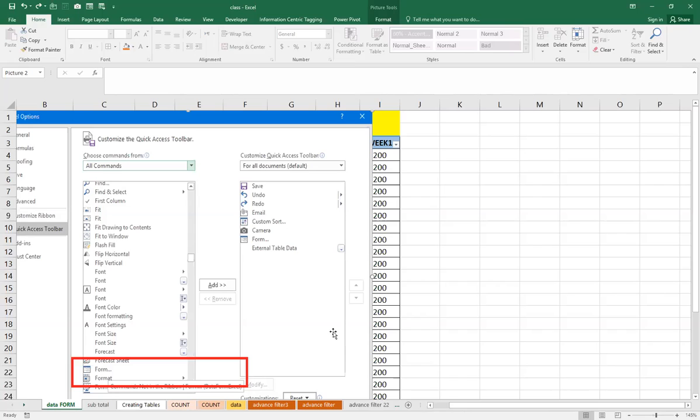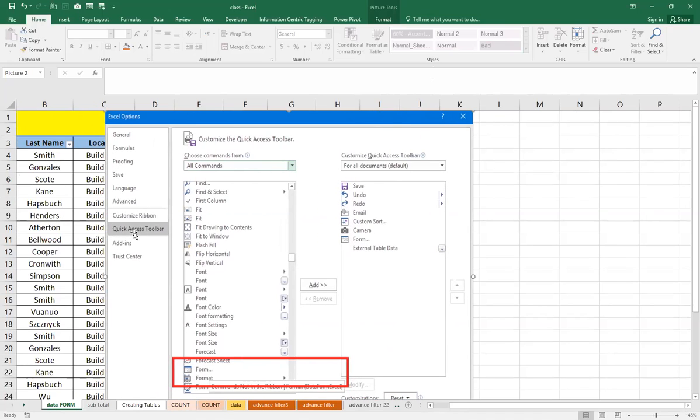We have some data entry form. This data entry form is very useful to work with, but sometimes it is not coming in the ribbons. So you have to go to the Quick Access Toolbar, then choose All Commands, then find F, after that Form. The form will come, then you have to add this form and it will come here. This means it will be here.